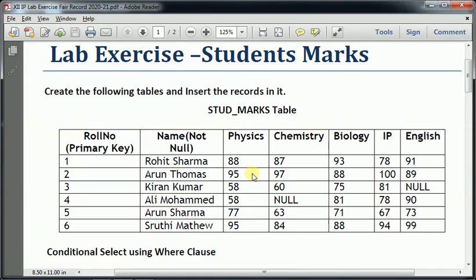In this video, let's see a problem of students' marks management system. We have a table called student names with roll number, which is the primary key, and name, which is a not null field, and the marks of 5 subjects. Using this table, we need to execute the queries.